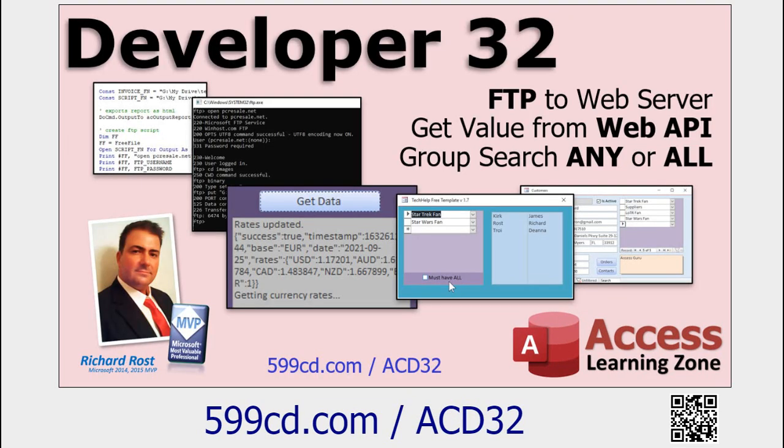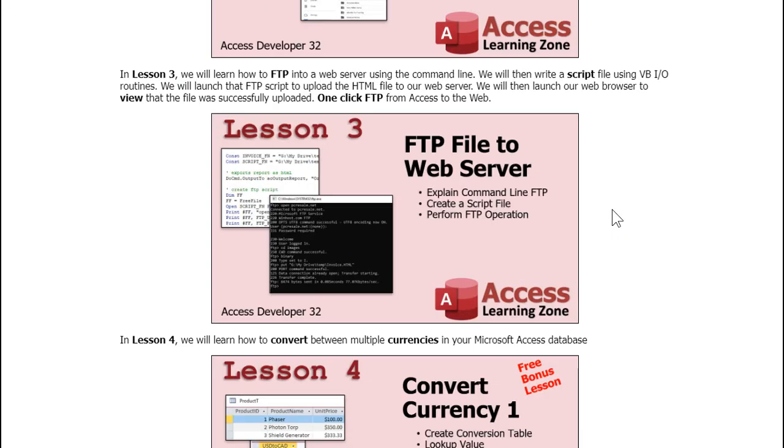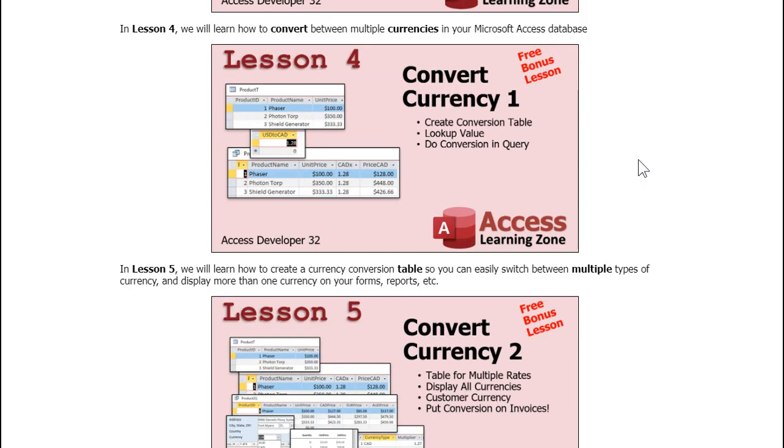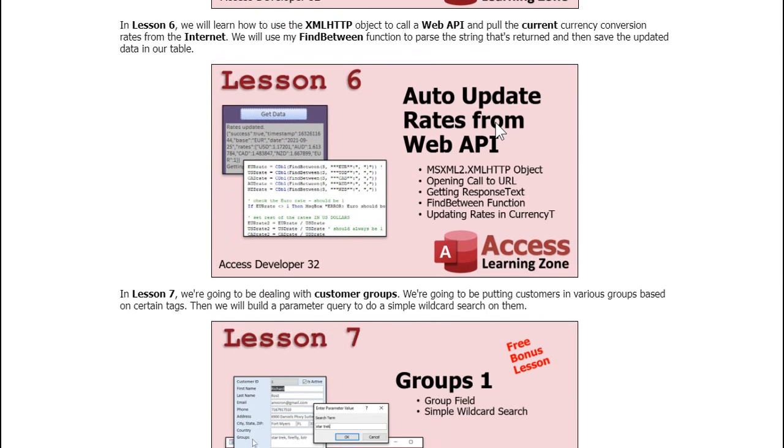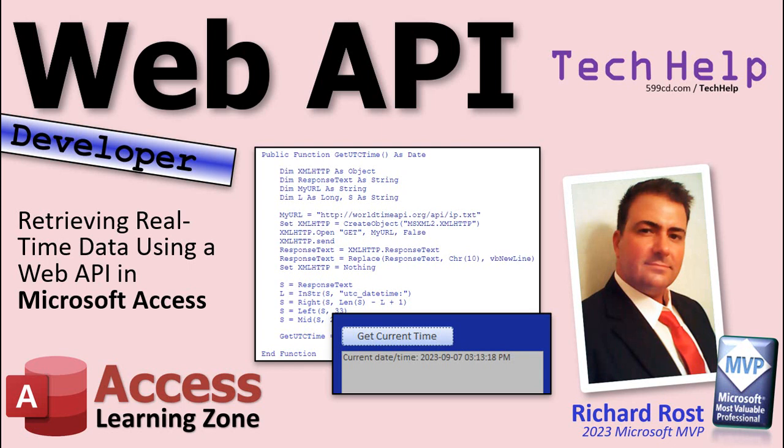And if you want to learn a lot more about it, I cover web APIs in more detail in my Access Developer Level 32 class. I show you how to FTP a file up to a web server. I show you how to build a currency conversion database. These were tech help videos, but here I show you how to get the rates from an API, get the current currency conversion rates from the web. What is the currency conversion right now? Well, that's what we're going to do in this class. All right, so there you go. There is your tech help video for today.